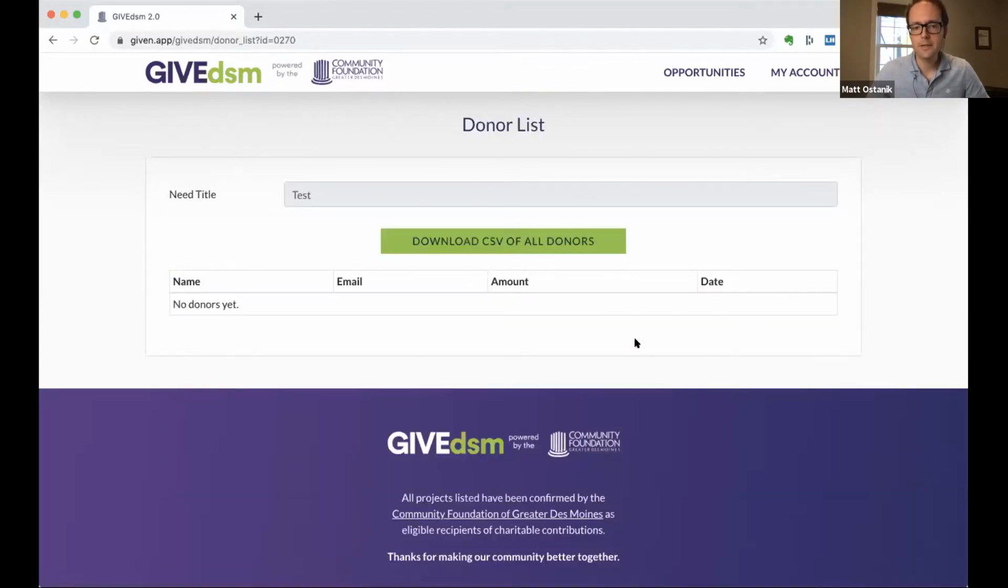And of course, I just created that need. There's no donors yet for it, but as donors appear, you'll be able to get their information in here: their name, their email, the dollar amount and the date that they donated as well. All of that will be available for you.